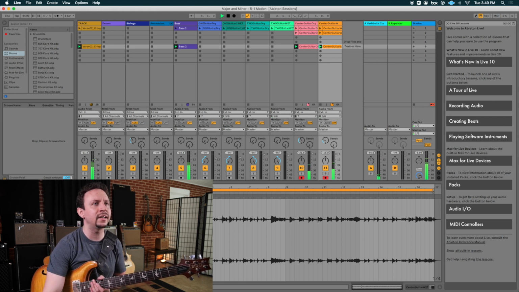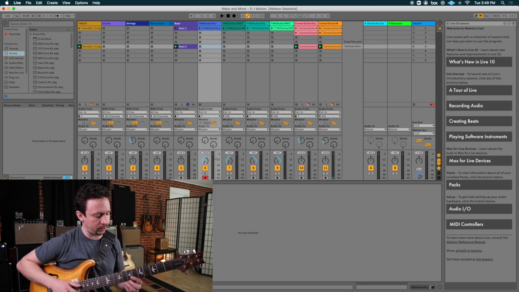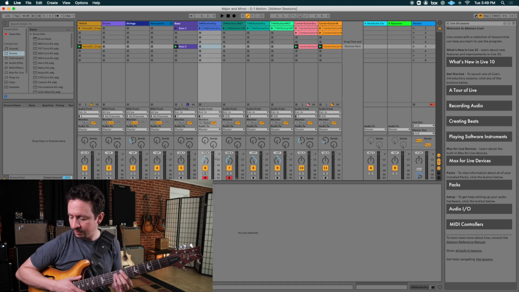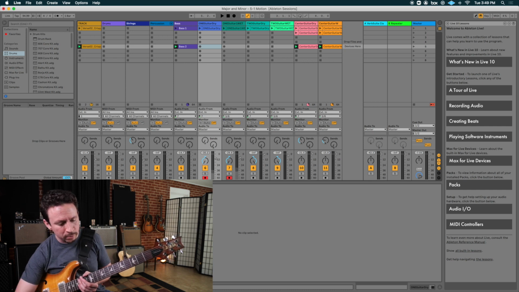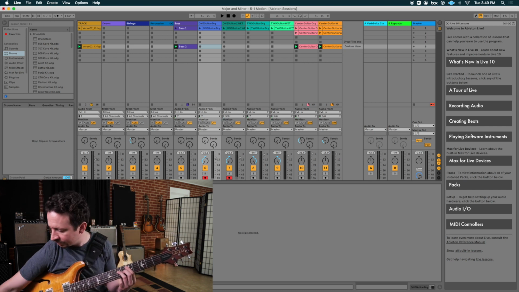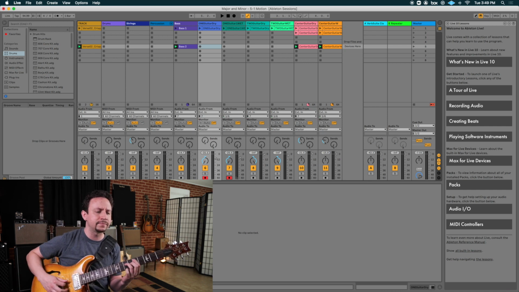Cool. So I'm gonna make this one different. I actually want some more ambient textures. So I'm gonna do that on the left side, and I'm gonna try not to have too much delay and verb, but I want it to be airy sounding.